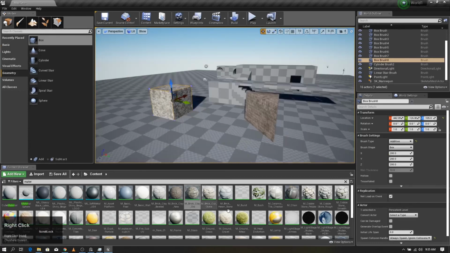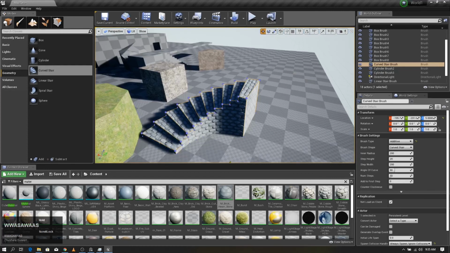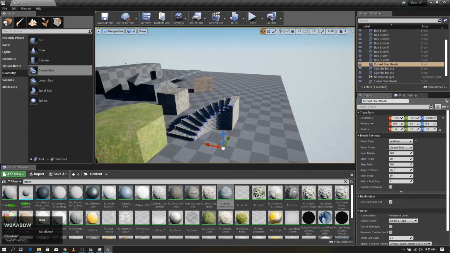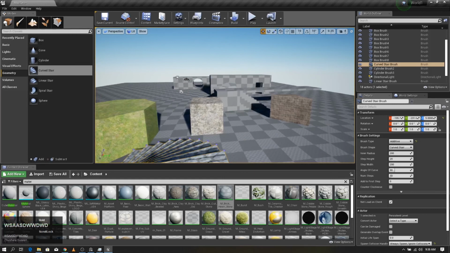Likewise you can select any material and drag and drop any object. Alright, those are some basic features that Unreal has provided.